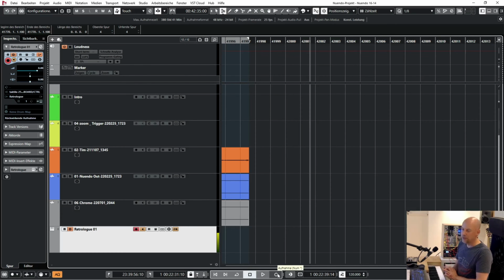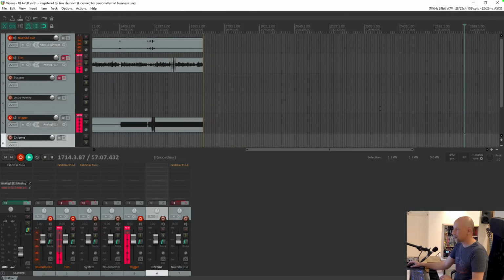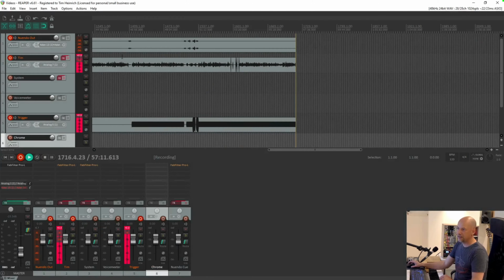So I use another tool, and this tool is Reaper. And here you can see all the channels I'm recording. The first one is the output of Nuendo. The second is my voice. The third one, the system sound, so Spotify, VLC player, and so on. The next one, Voicemeeter. So this is the sound when I'm doing online sessions, the sound of Zoom, Teams, and so on.